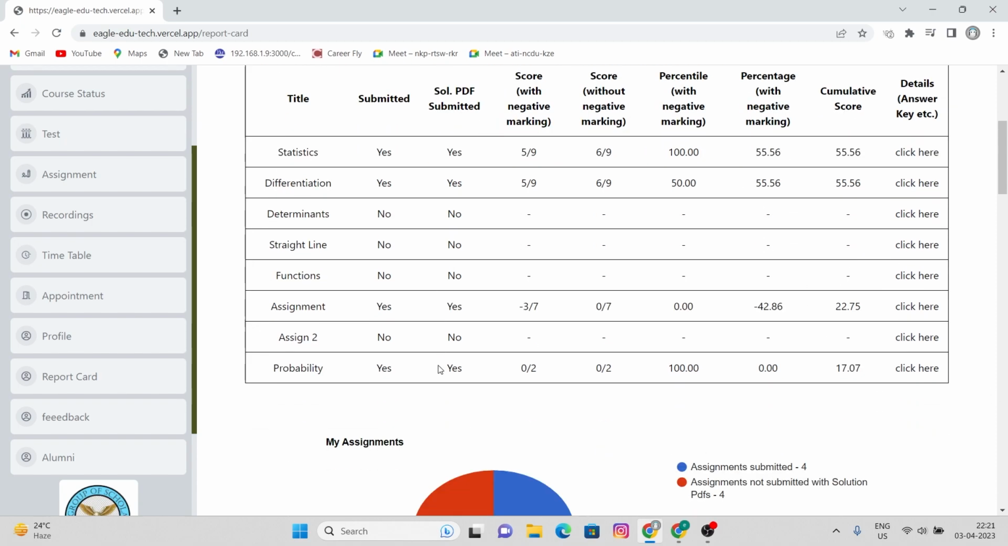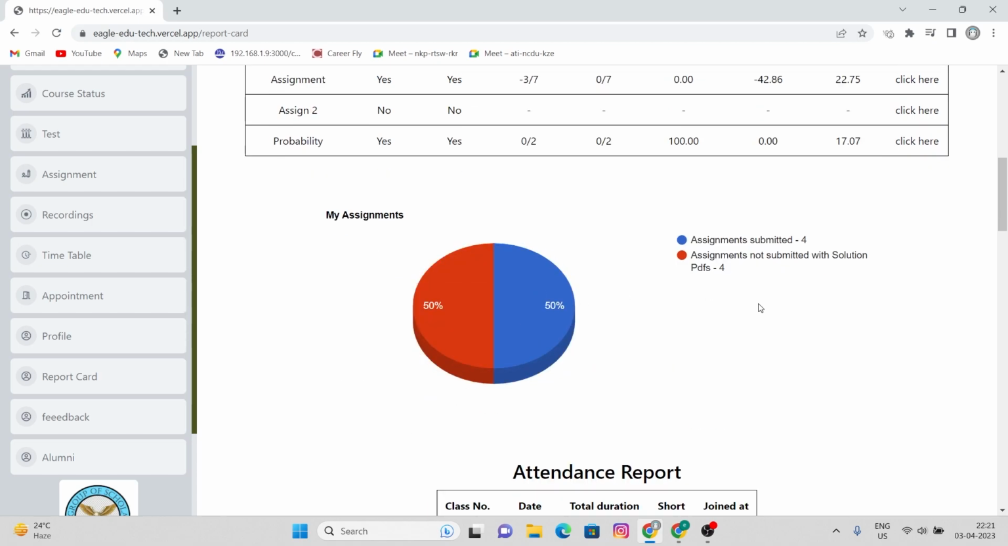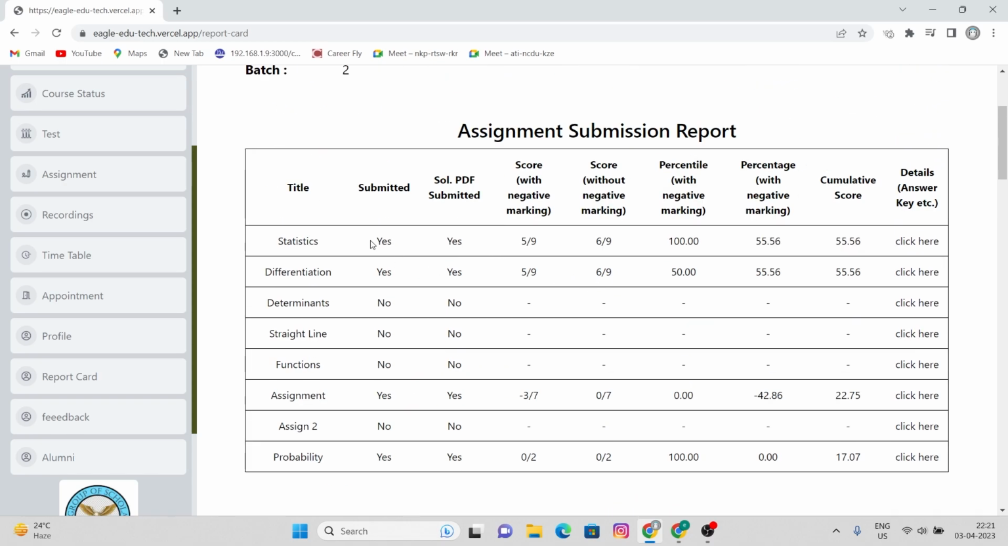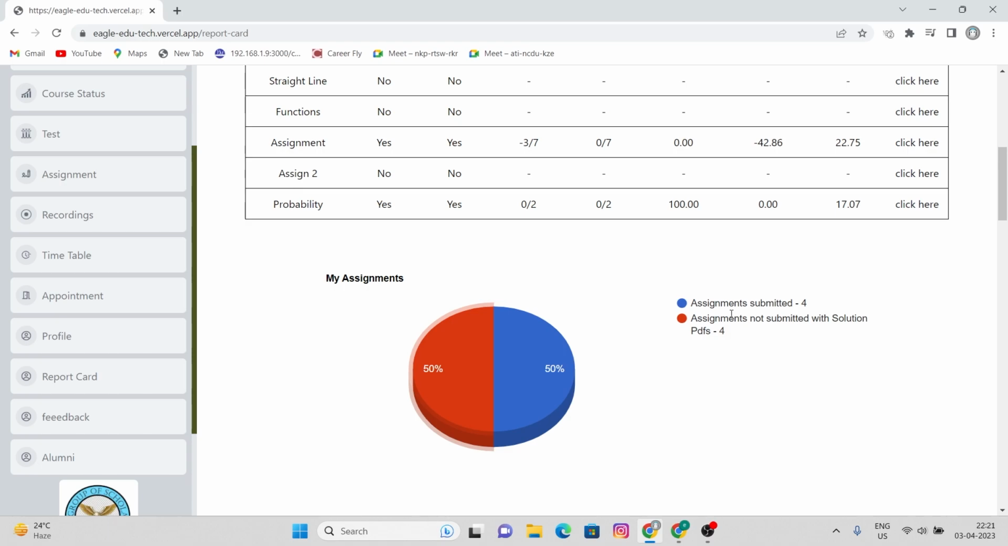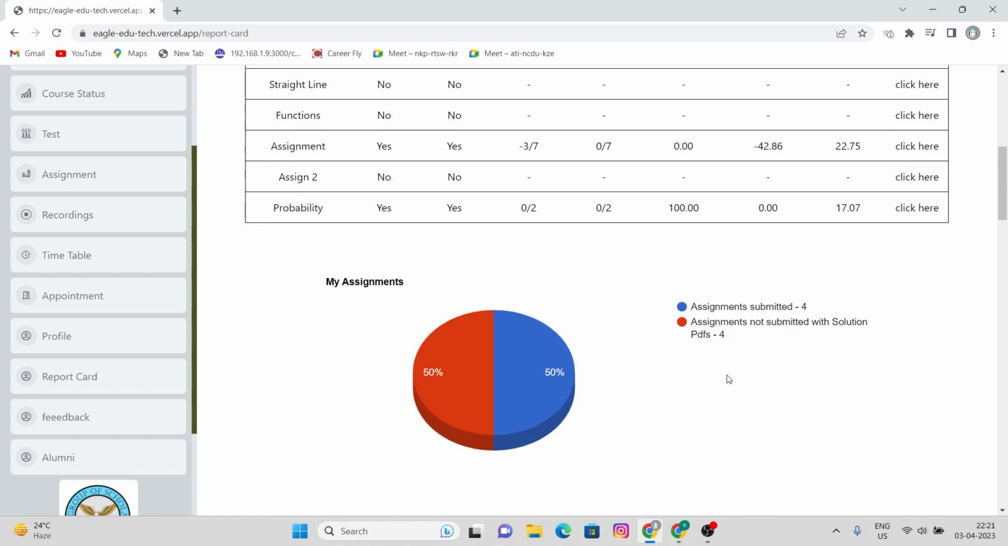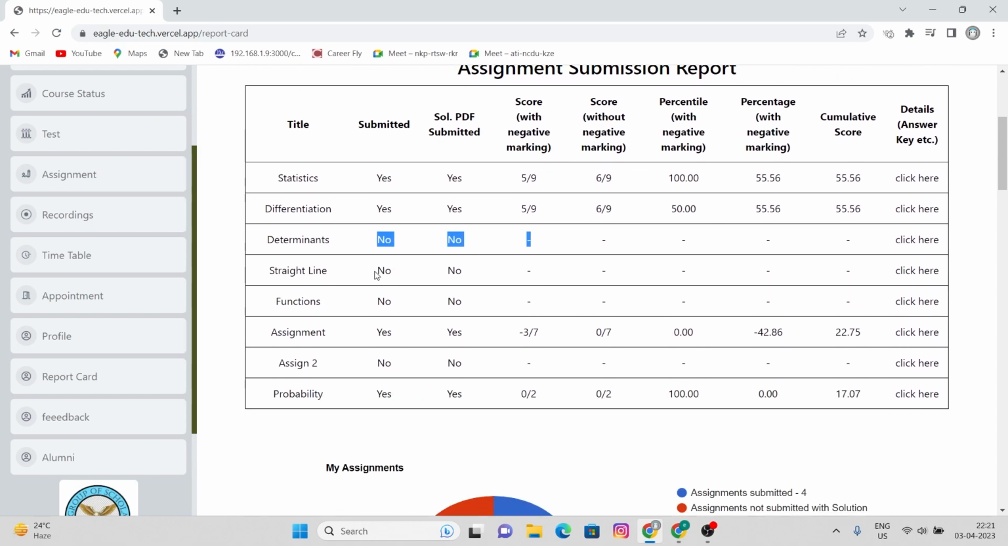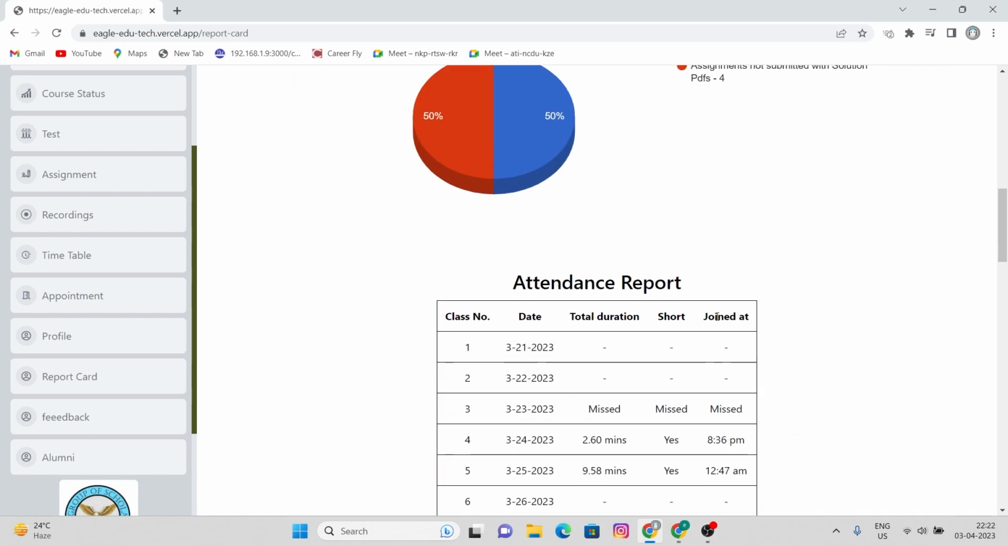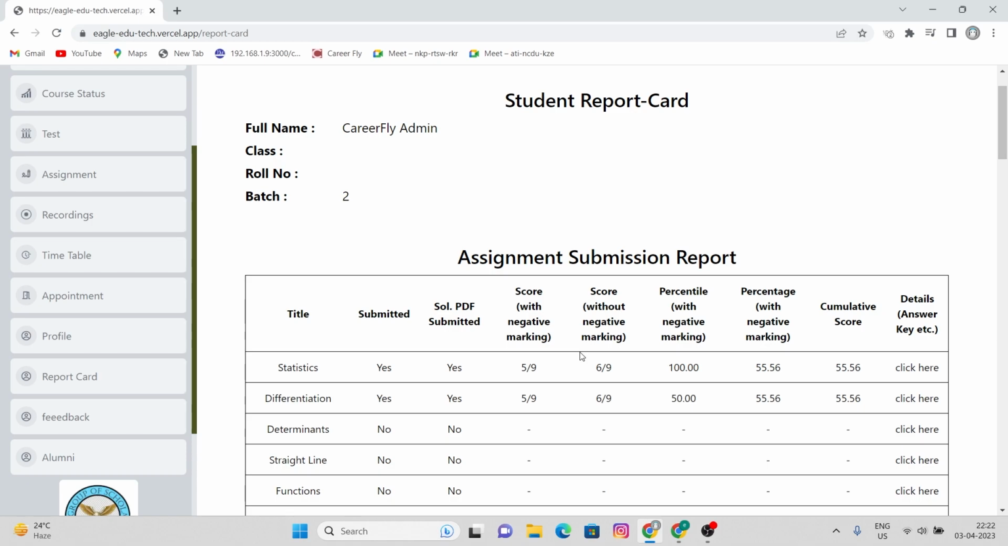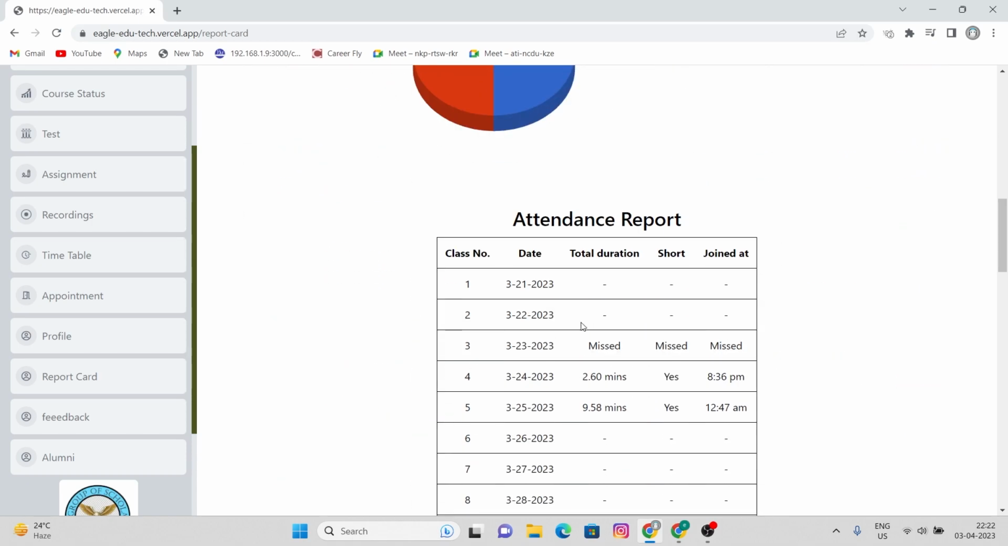So let's come here. Assignments submitted 4. Of course, 1, 2, 3, and 4. Cool. And assignments not submitted with solution PDFs, again 4. Not submitted, not submitted, not submitted. Okay, 1, 2, 3, 4. Cool. This was all about the report of assignments.